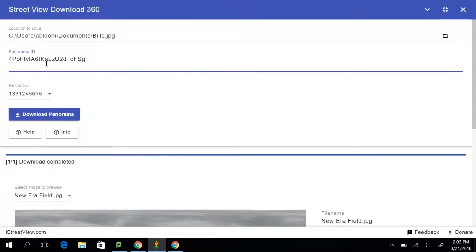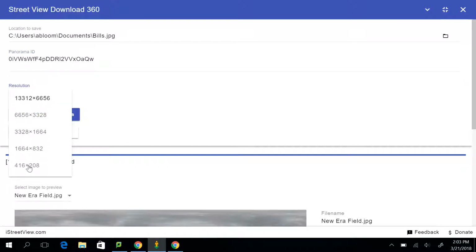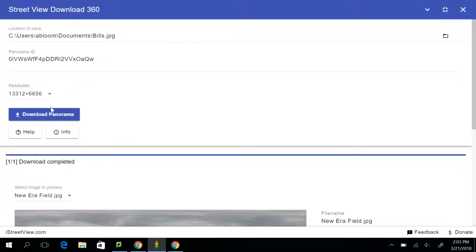and I'm going to enter in my new Panorama ID. I just pressed Control A, selected all, deleted, pasted. You'll see that you'll have resolution, so you can go in and change that resolution size. I'll just keep it like that for right now, and then click Download Panorama. Takes a minute or two.